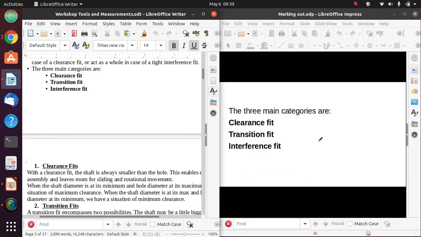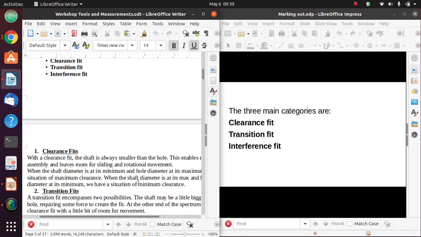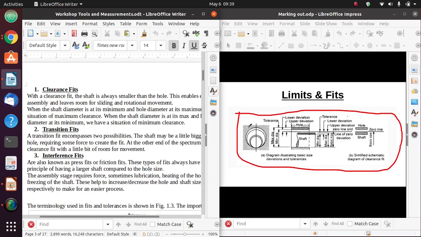Now, transition fits are those that are, let me talk about interference. The interference fits are those where, in this case, the shaft diameter will be larger. So it will be larger than the hole diameter.